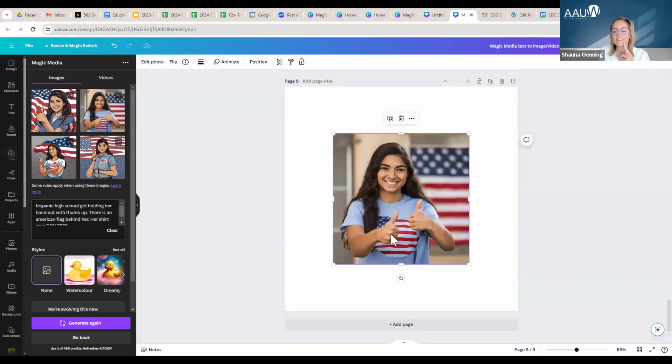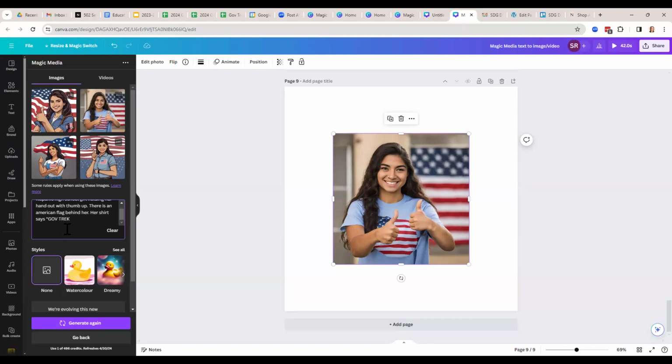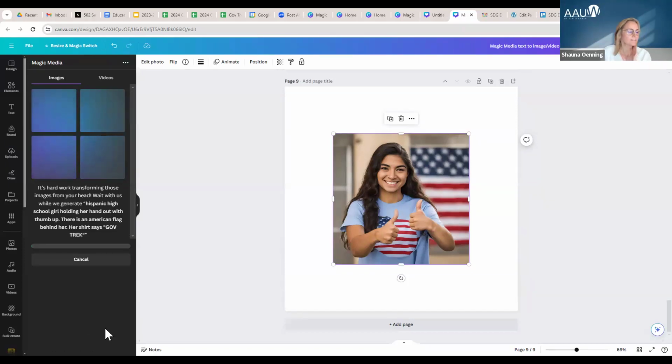What did you say, Tracy? GovTrek in quotes, so it knows you just want the text. You could always add GovTrek just as part of a text. Right. But I feel like wouldn't that be more difficult? Yeah, maybe not, but you could. Let's see what it does. Generate again. Oh, yeah, you just gotta keep playing with it. Like I said, it's new technology and it's evolving.